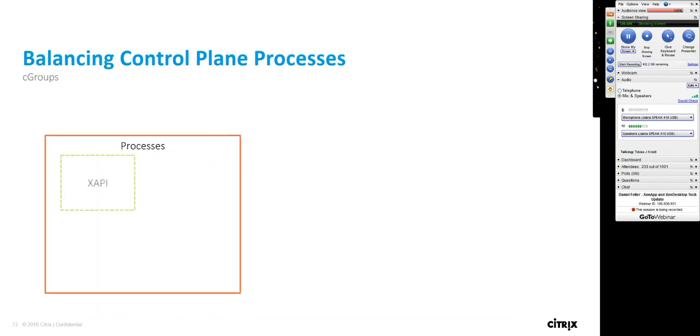I'm running around on time. I've got to speed up even more. So, XenServer.